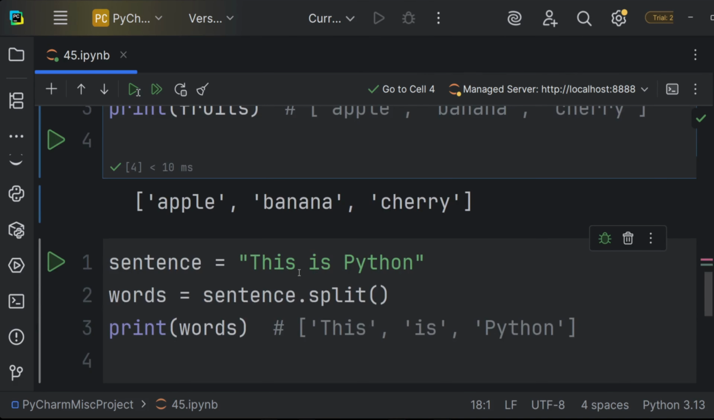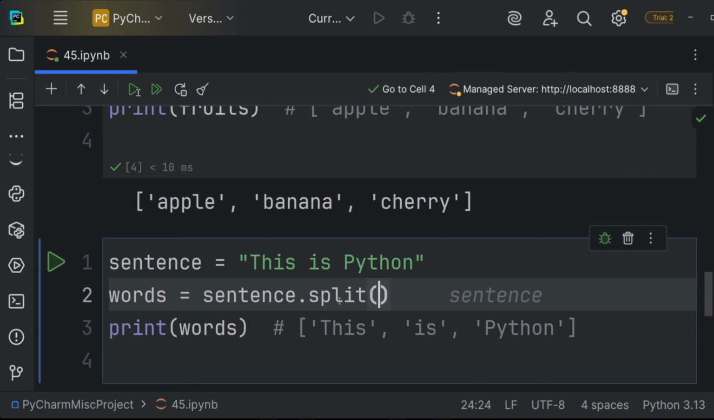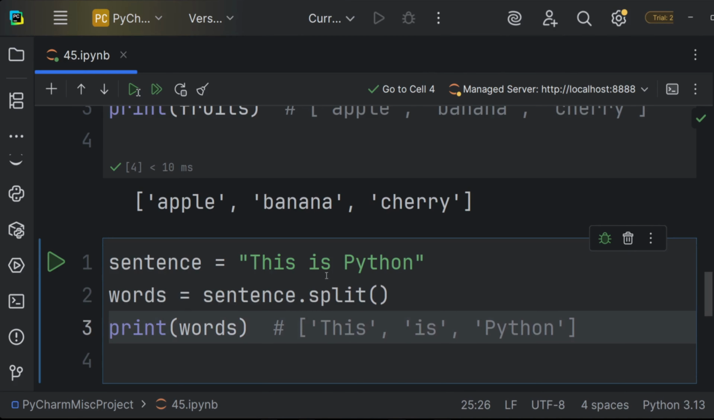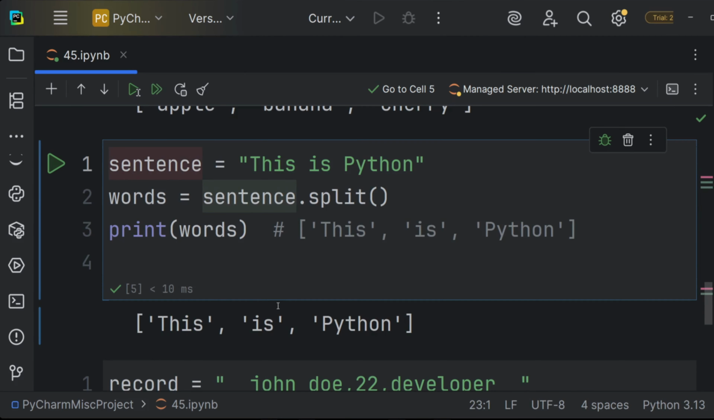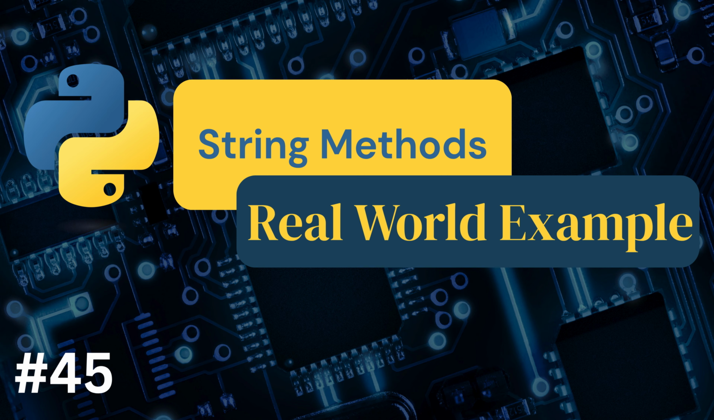Now, let's try when it's empty. So we have this is Python as a sentence, and we want to split the sentence, but we don't know what to split it with. So we just left it empty, and now we print words. As we said before, its default is to split at the white space. So wherever there was a white space, like a white space over here, white space over here, it just separated it. That's why we get the list when we run it. This, is, Python, each separated by the white space.